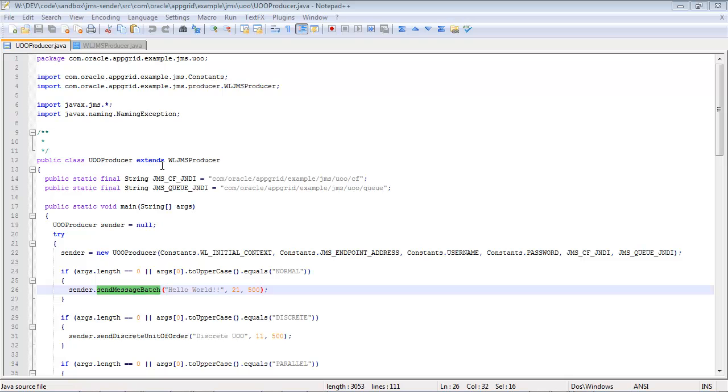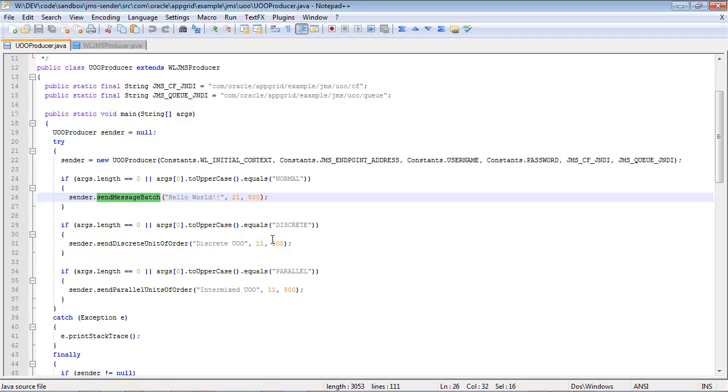Let's take a look at the code that generates the messages for the UnitofOrder demo. In my main method, I've implemented it so I can pass in a command line parameter to either send a normal batch of messages without UnitofOrder enabled, or one discrete unit of order, or multiple units of order in parallel. For each one of these cases, I can specify a text string that comes across in a JMS text message, the number of messages to send, and the delay after each message is sent before the next is sent.